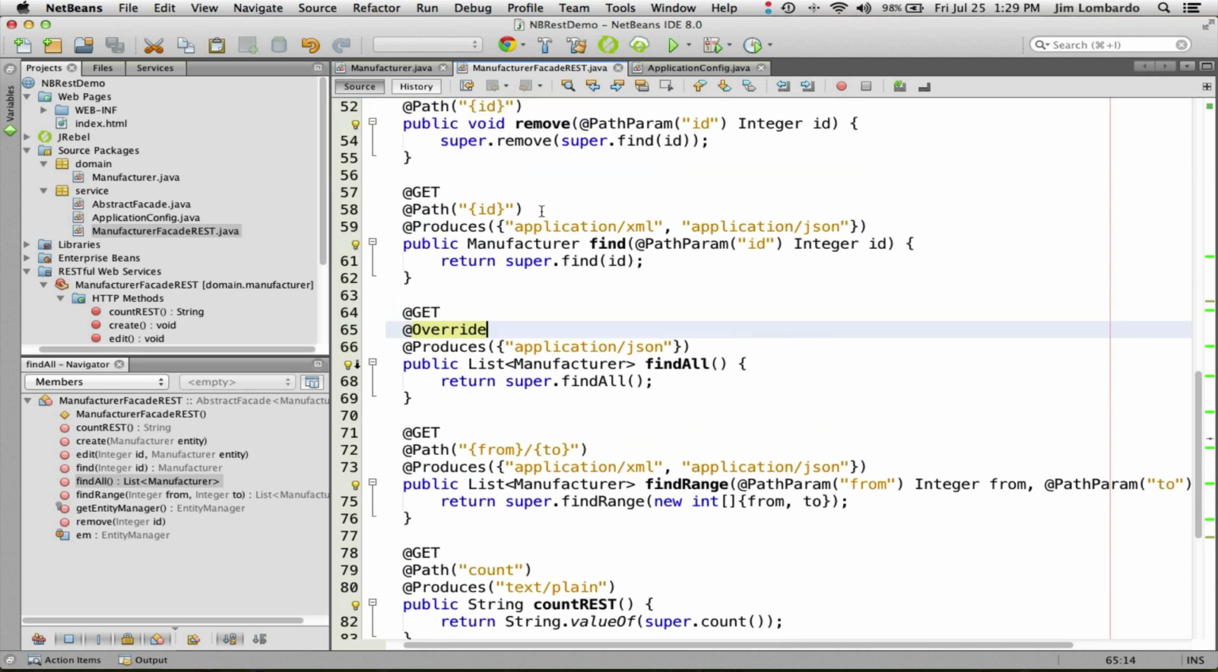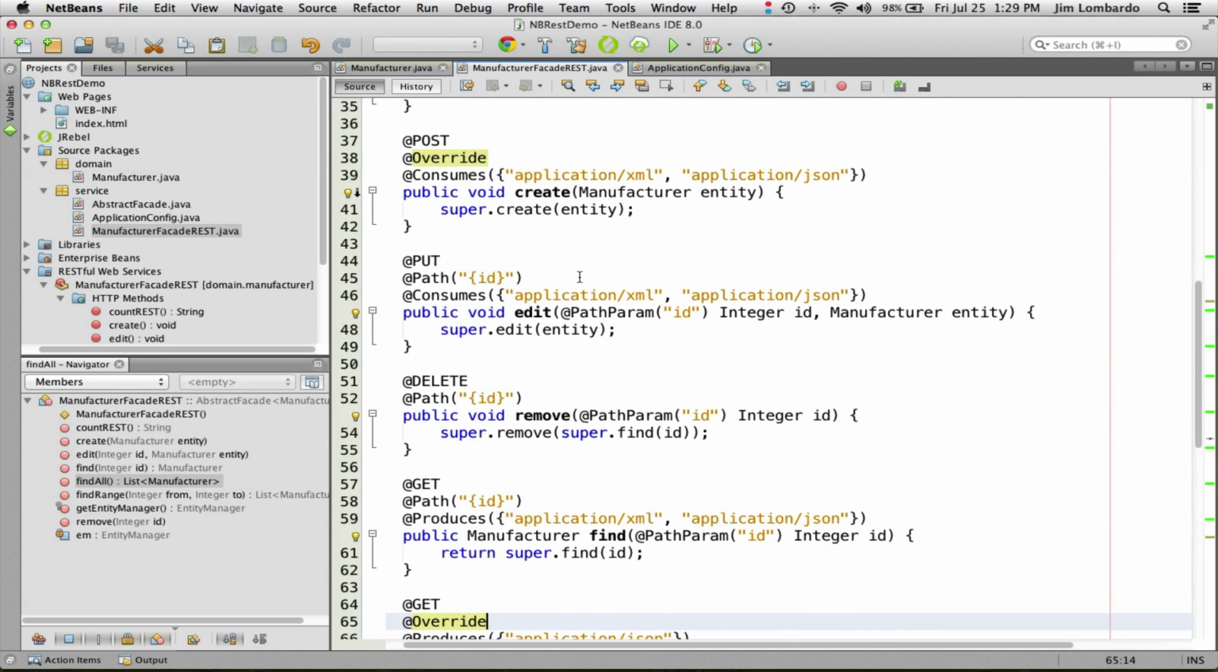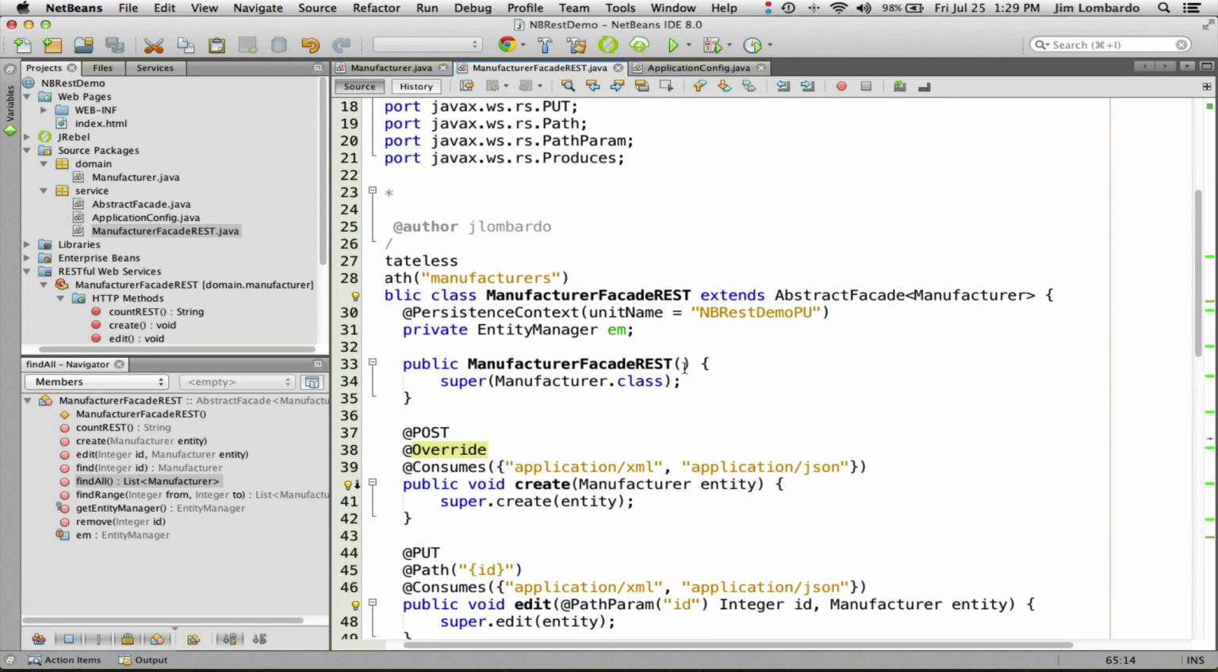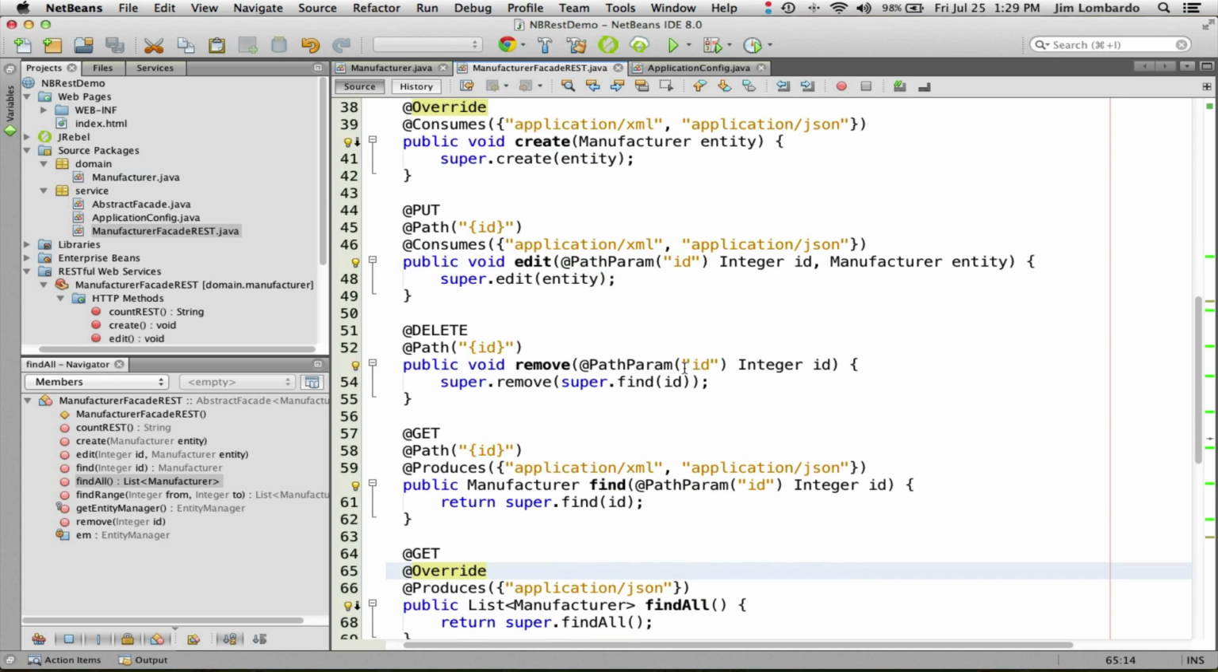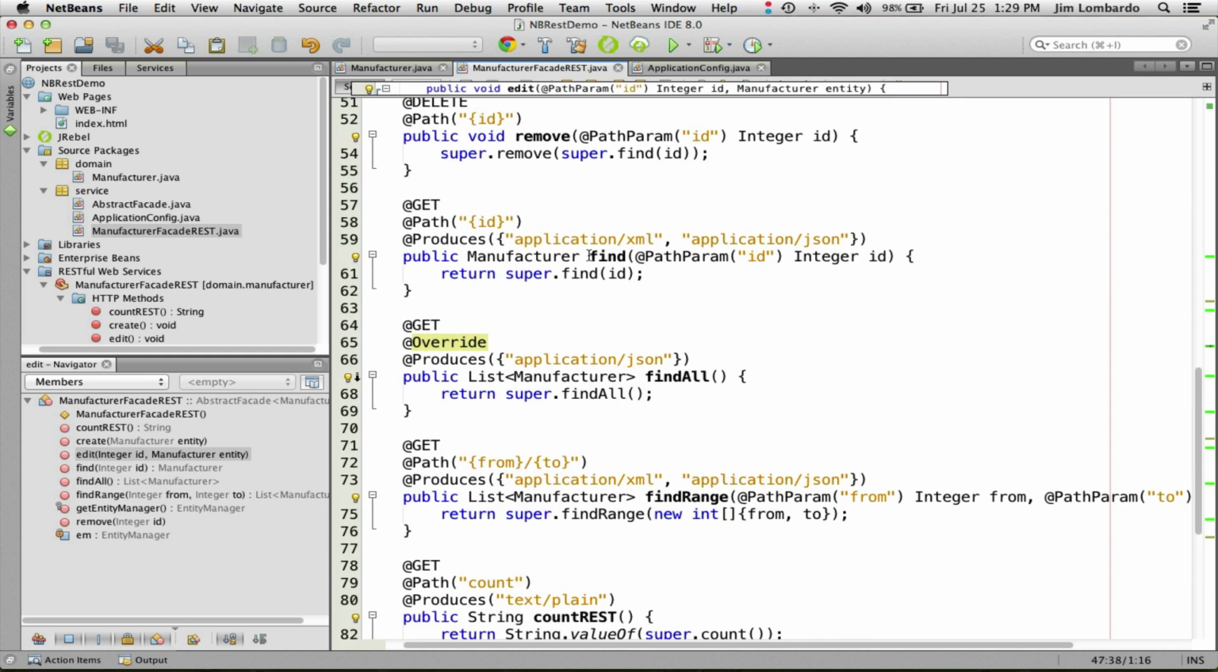All right, so let's see what else. A couple of other things to be aware of is that there are lots of additional annotations that are used to make this code much more flexible. For example, let's say that I want to find a specific manufacturer by its ID. Well, what this says is that if you pass me the ID, then I will give you only that record.